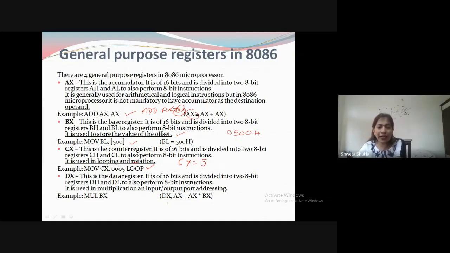And DX is used for any normal purpose. It is used for multiplication, and it can be used for any arithmetic operation. For example, if I say MUL BX, that means DX:AX equals AX times BX. The data stored in the BX register will be multiplied automatically by the accumulator value stored in the AX register, and the result will be stored in the AX register as well as in the DX register, because the AX register is 16-bit and the multiplication result will be larger.